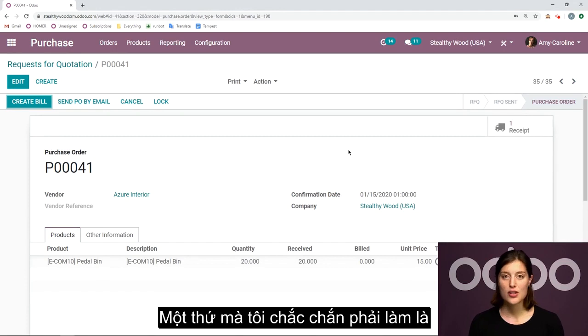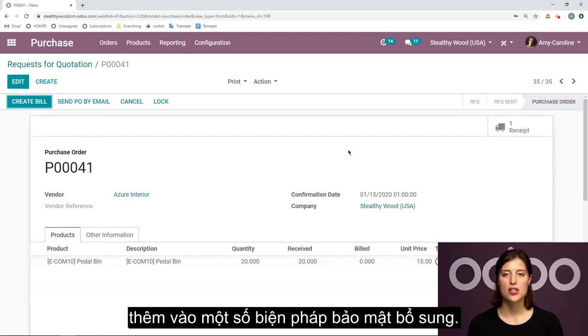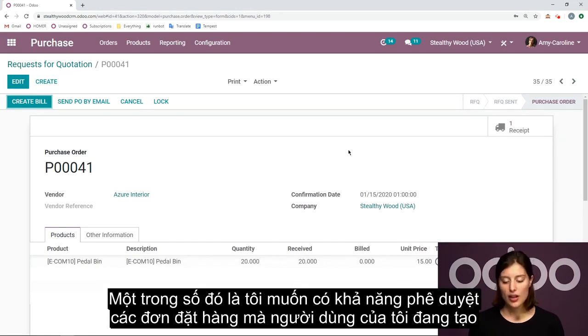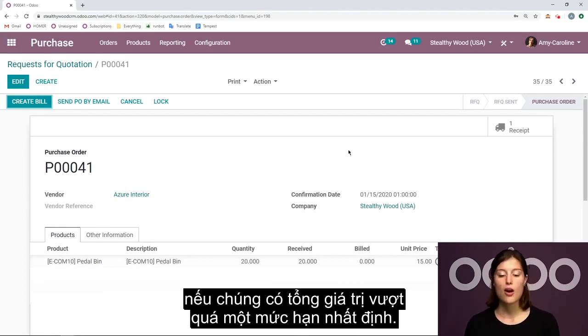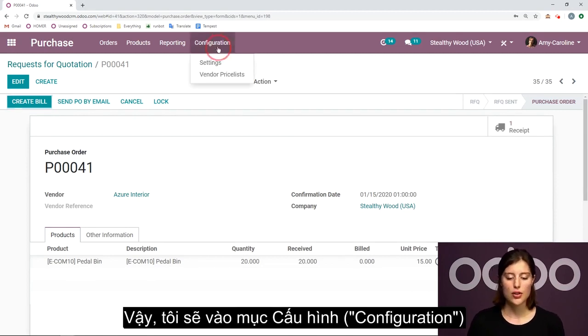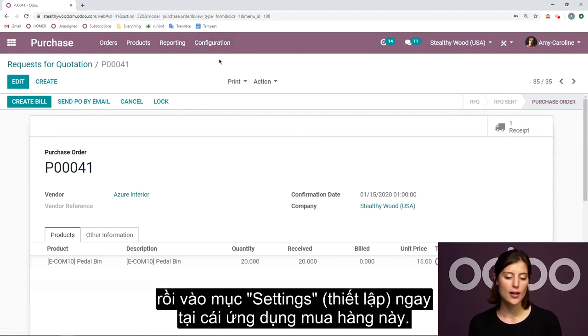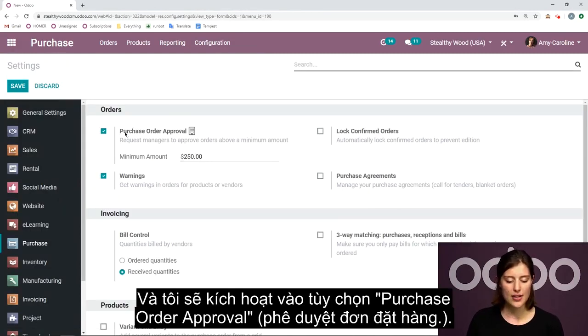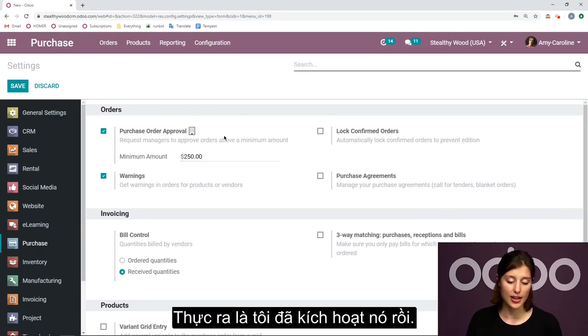One thing I do want to do for sure is to add some additional security measures. One of which is I want to be able to approve the purchase orders my users are creating if they are above a certain amount. So I'm actually going to go to Configuration Settings while I'm here on the purchase application, and I'm going to activate the option purchase order approval. I've already activated it actually.